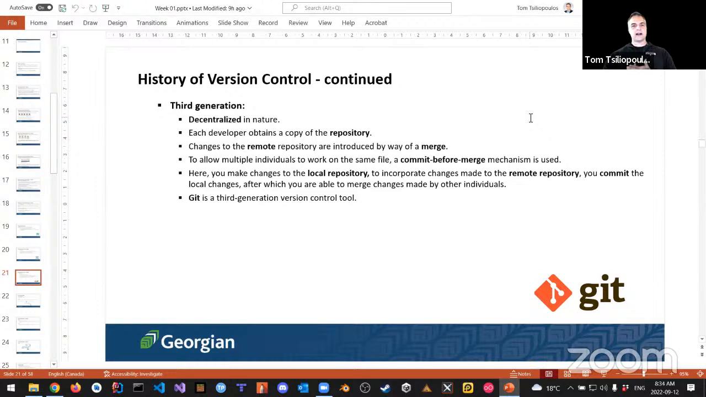And decentralized is like, I have a local copy of my project, and I want to make a remote copy somewhere on another system, right? It could be on a cloud like GitHub or Bitbucket or GitLab, or there's lots of other services out there that do something similar. What we do is we commit our local changes first. And then after we commit our local changes, we push everything up to our cloud system. That's what we do. And Git is a good example of that third generation system.